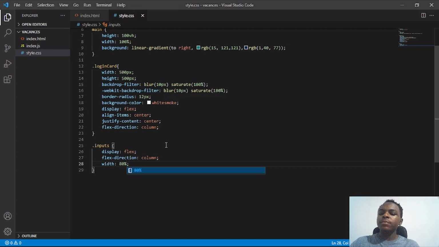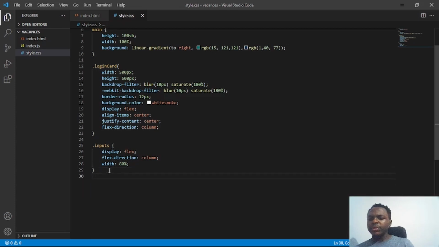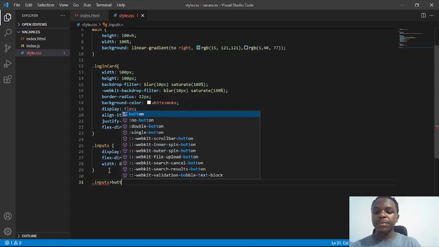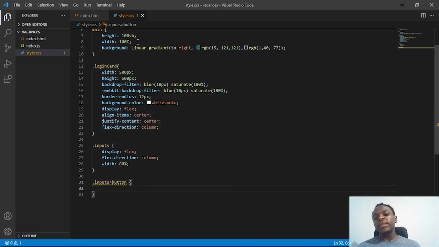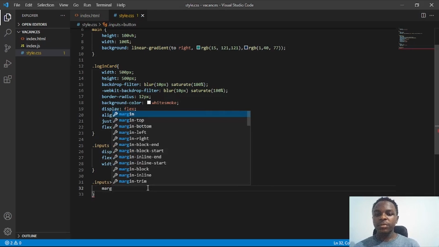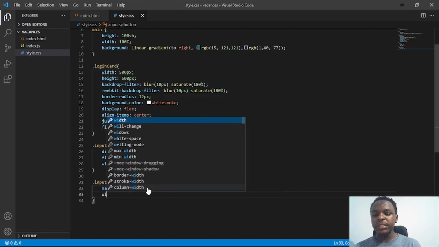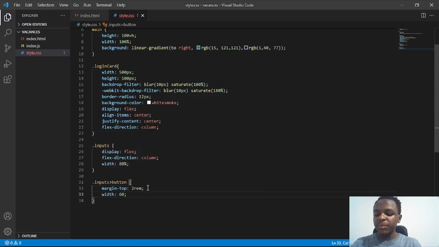So now all I'm going to do inside here is to target the inputs section. I'll first target the button. Maybe we can start styling the button. I'll say button, and this greater than sign means the direct child, right? And this should have a margin top of 2 rem. Apart from that, we should add a width of 60%.